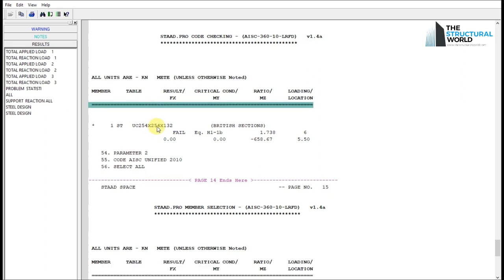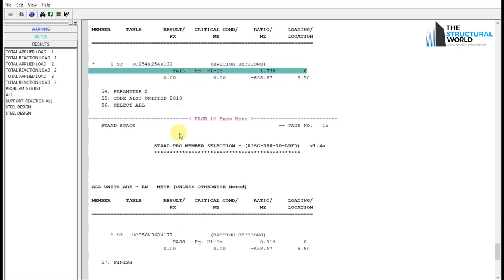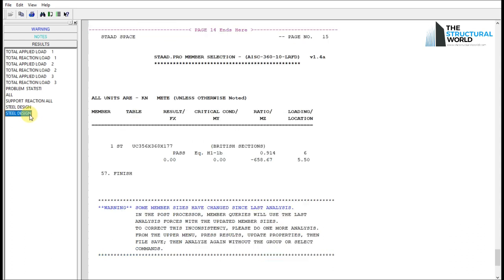Go to the steel design result to check whether our initially assigned beam was passed. Notice that the initially assigned section was failed. Scroll down to the next steel design result, and you can see the least recommended section that is passing using the code and parameters that we define.